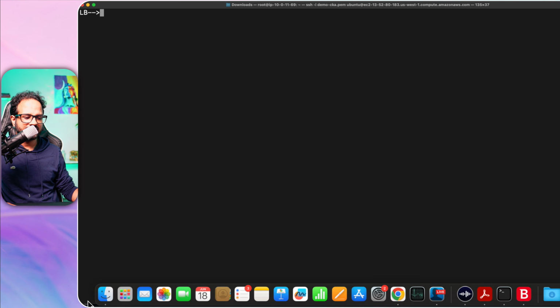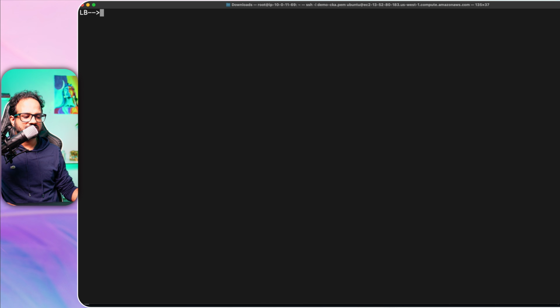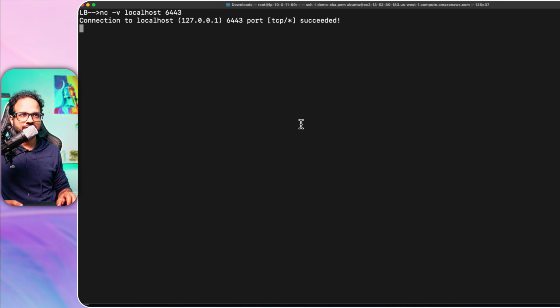Let's clear the screen. Now we can just check if it is listening on port 6443, if it is ready to accept the incoming connection or not. Okay, so nc -v localhost on port 6443. If it is configured fine, then you will see something like this: connection to localhost succeeded. Okay, so our load balancer has been configured.